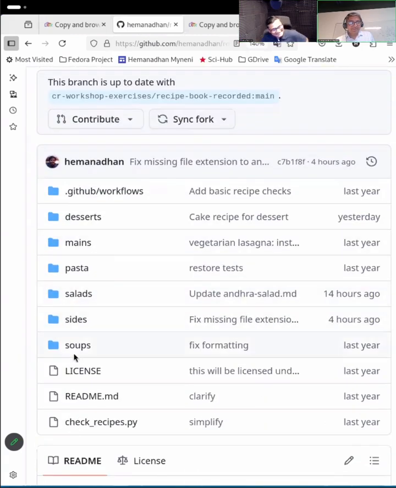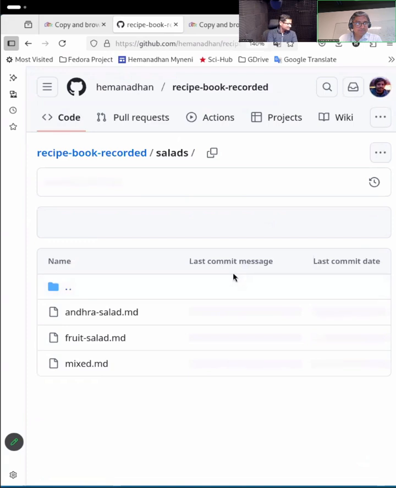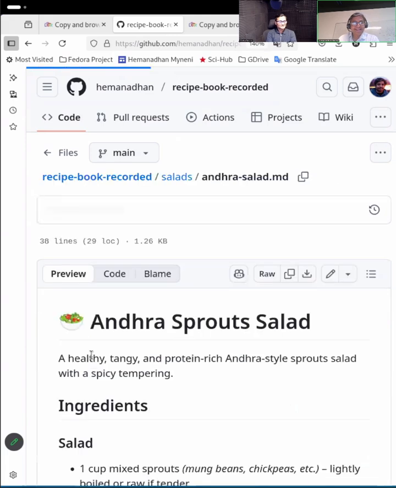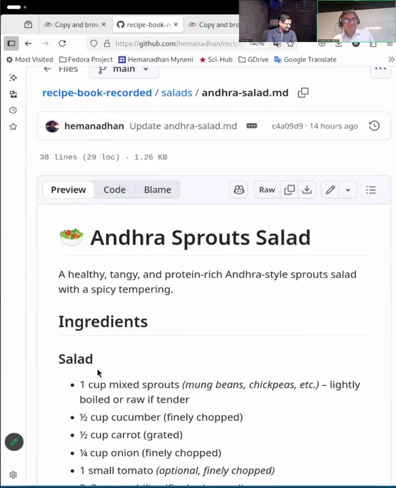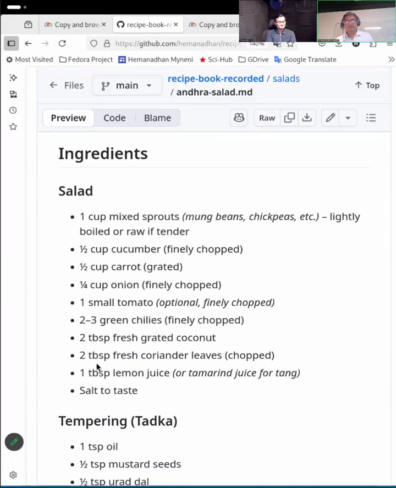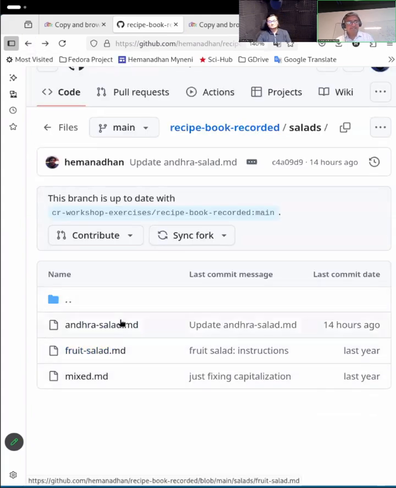Yeah, basically when you look at this Git page, you can see there are some desserts, pasta, salad, side dishes, soups. Let's suppose we look at salads. There are different salads in this file. Suppose this is Andhra salad. This is from my home place, and you can find what this recipe is about. If you want to cook something, you can look into this recipe. Each one has different recipes in this code book.